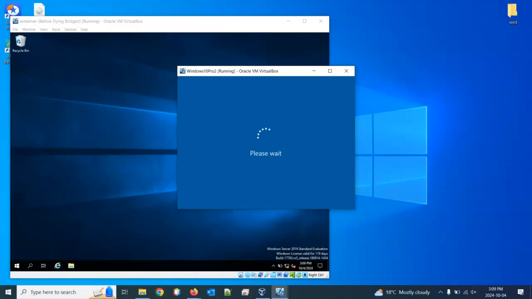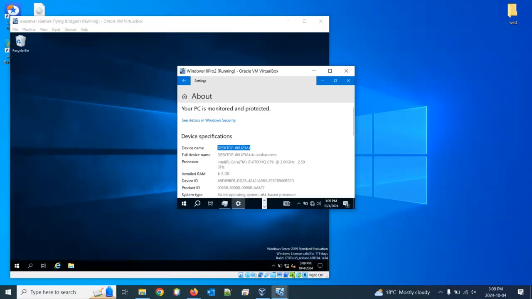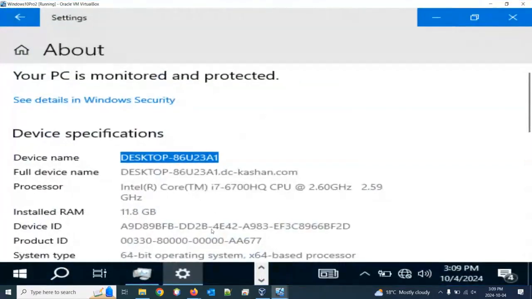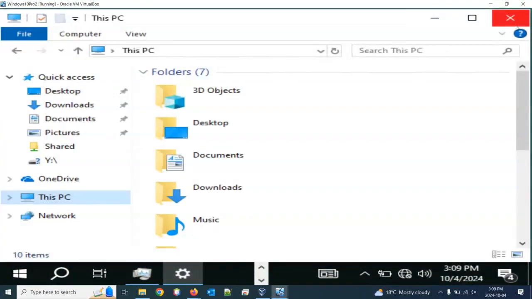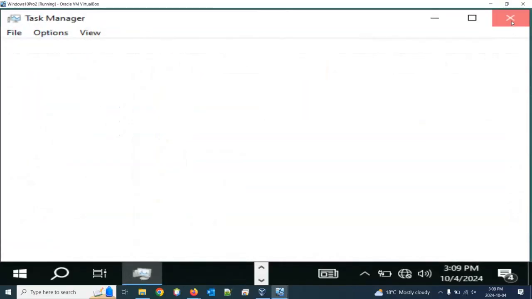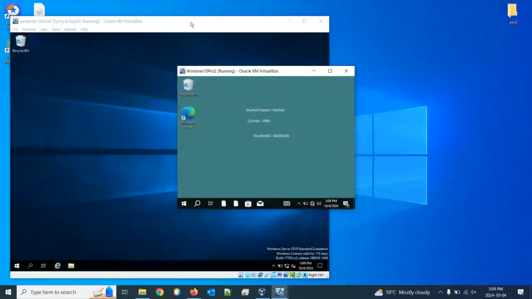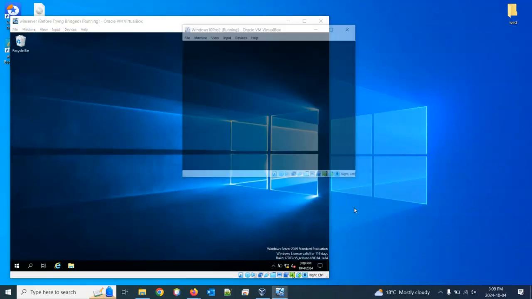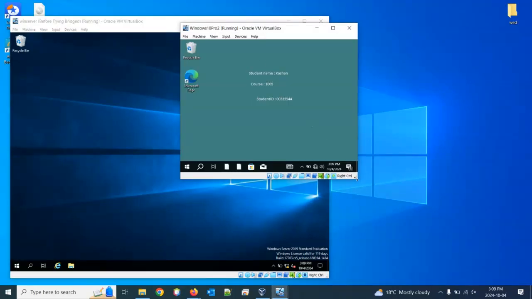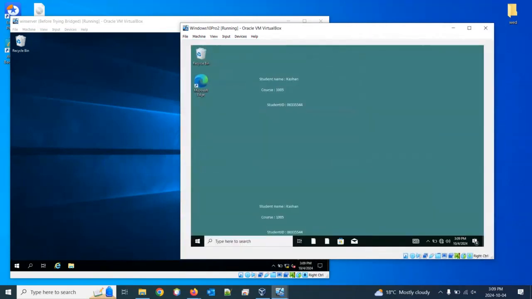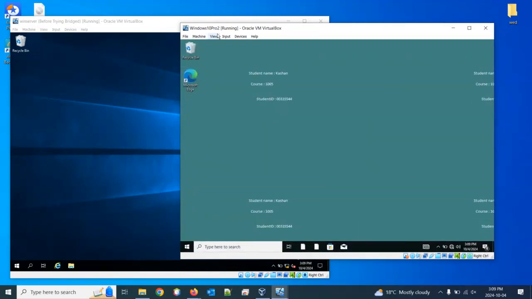So now I'm logging in as Kashan. Remember, we used to have an account on this machine when we did not join this computer to the domain. What was the account? My very first account that I created on this machine before joining the domain. What was that account?